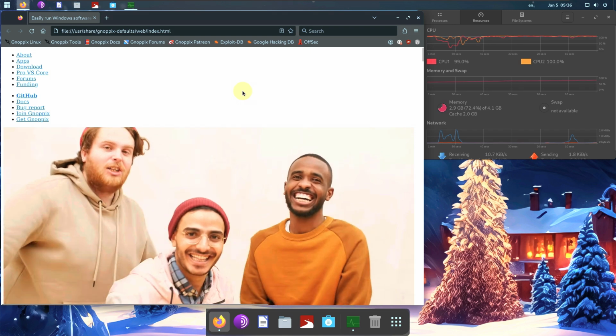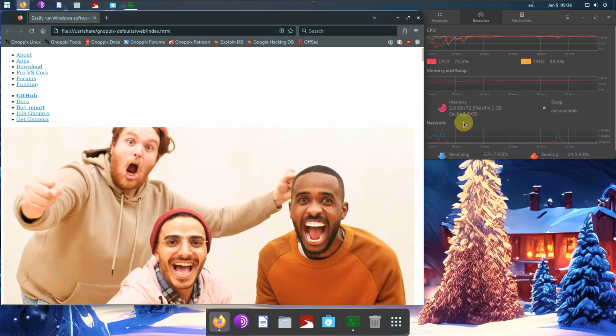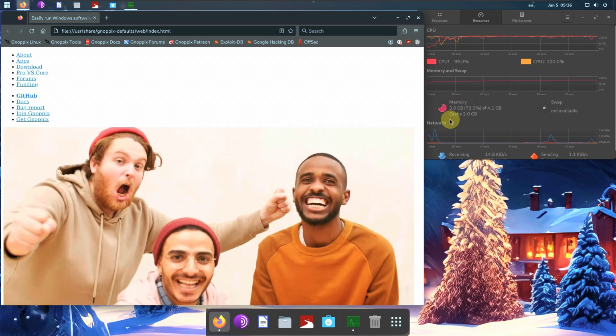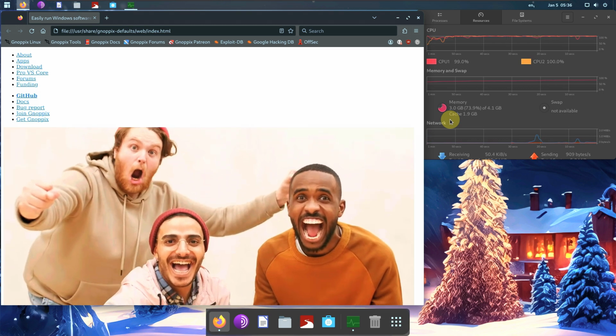I didn't open anything, just the Firefox web browser and the system monitor. It took almost 3 GB. It was maybe 1.9 GB in the beginning, but now it's almost 3 GB of RAM.